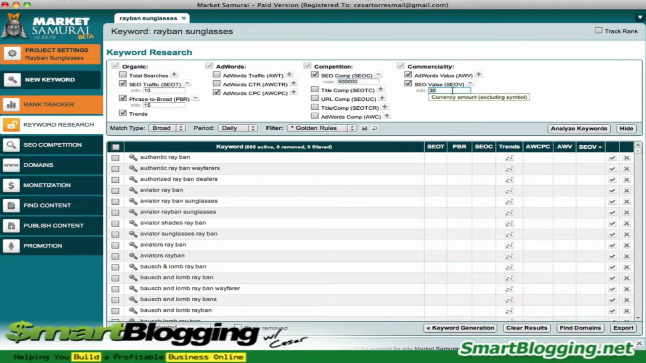Okay, going to SEO value. I'm just dropping the numbers here because I want to see more results. If you don't, then you're going to see fewer results. And when you utilize my strategy, you're going to realize that if you filter out too many keywords, you're sort of losing out on some potential ones. So that's why I like to drop my numbers a little bit.